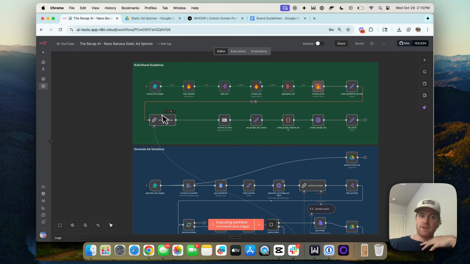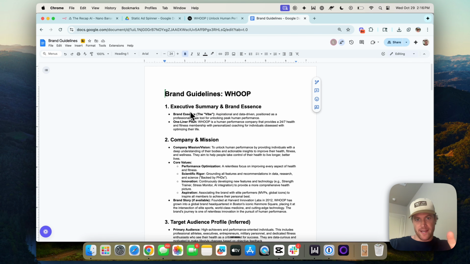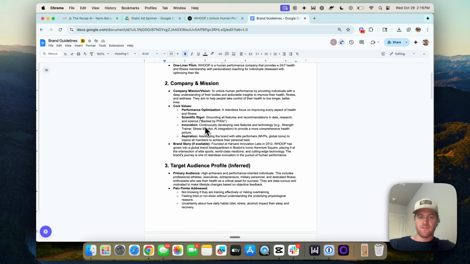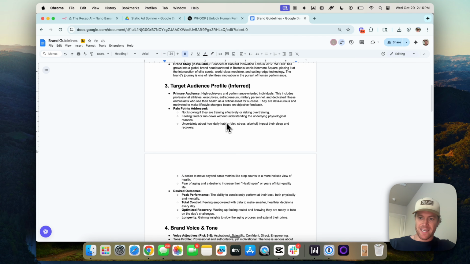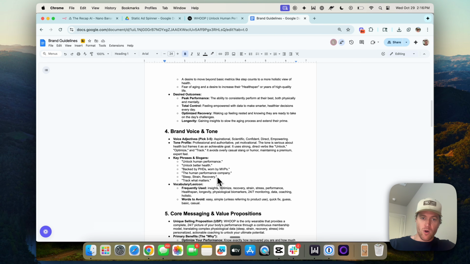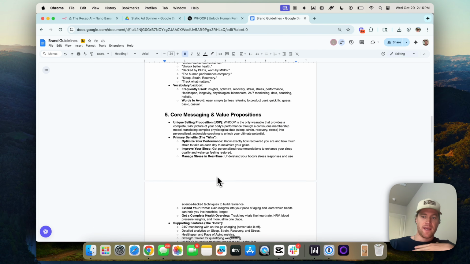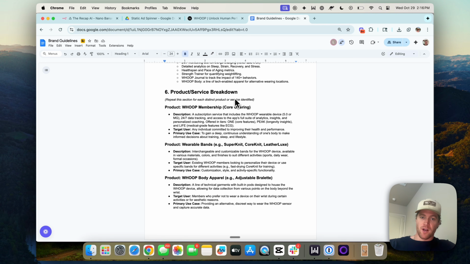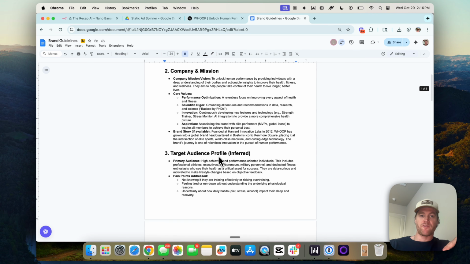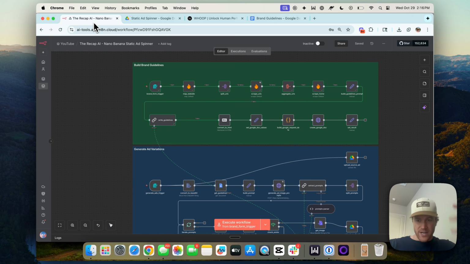And from here, we're going to build out a full brand guidelines document that the second part of the automation will use when spinning variations of the winning ad. So here, this is just finished up, and we can see that it has written this full brand guidelines document for Whoop. We've got an executive summary, the mission of the company, who the target audience is for the company, brand voice and tone that is pulled all from the website that we gave to it, core value propositions, products and services breakdown, etc., and a whole bunch of information that's going to be relevant when we're brainstorming different ad variations on an already winning concept.